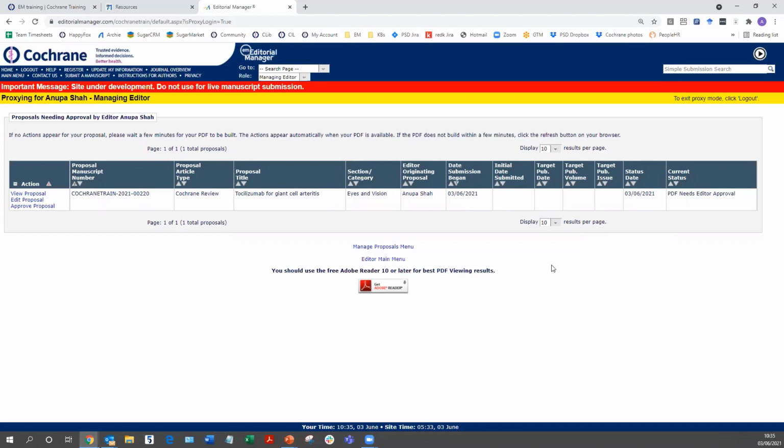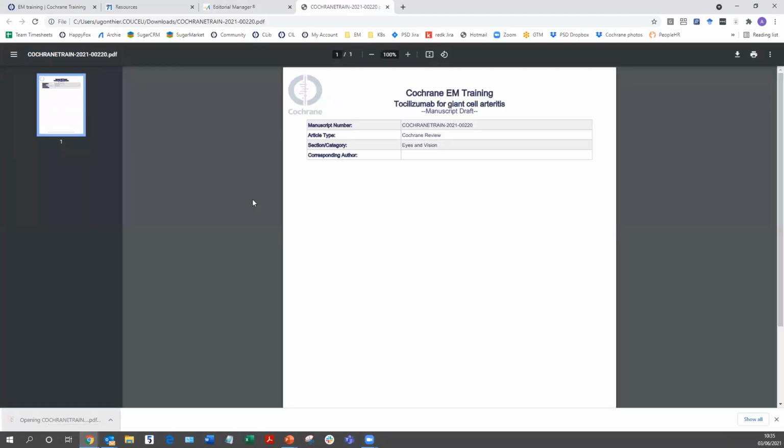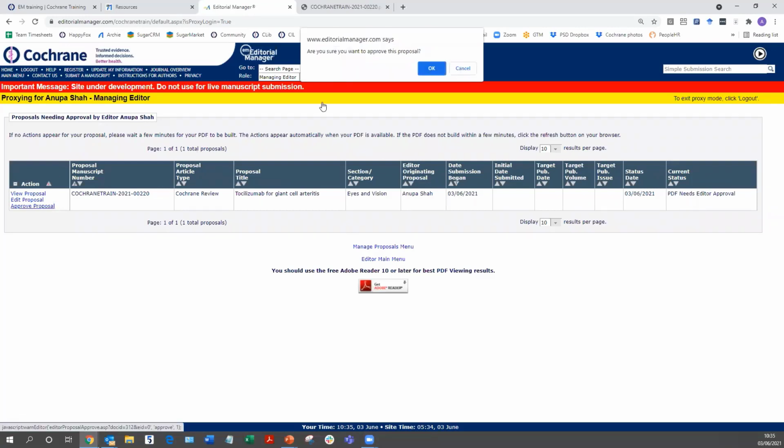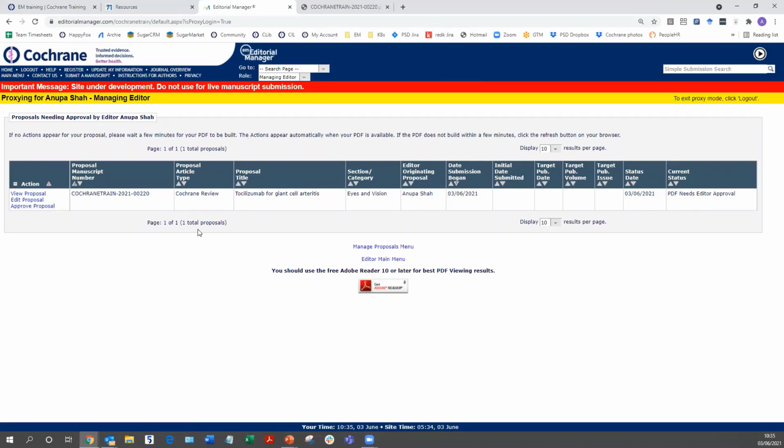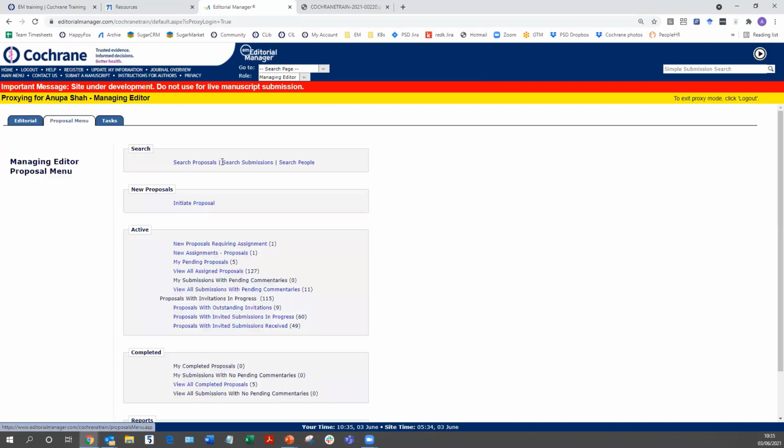So my PDF's been built now. I'm going to view it. It's downloaded here, so I don't actually have to view it if I don't need to, but I'm going to show what it is. It's just basically a blank front page to represent the invitation. And I'm going to approve it. And then I'm going to go back to my Manage Proposals menu, and that will now show in my new proposals requiring assignment. So what about RevMan 5?